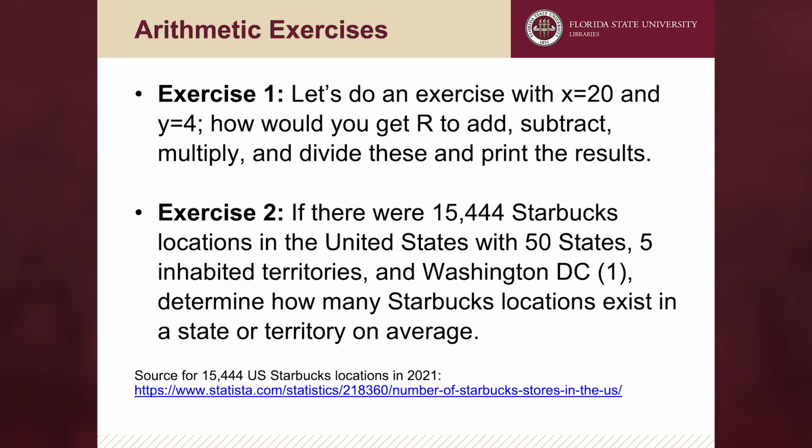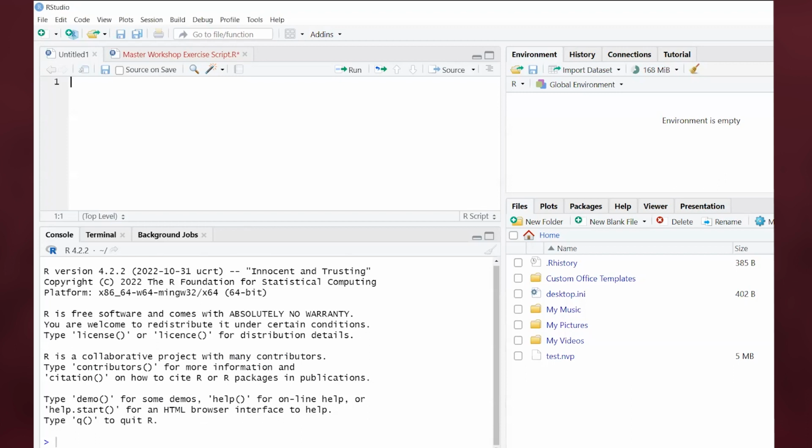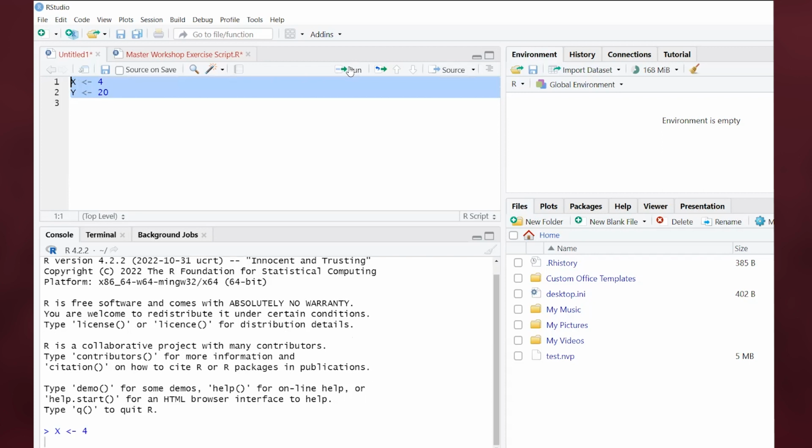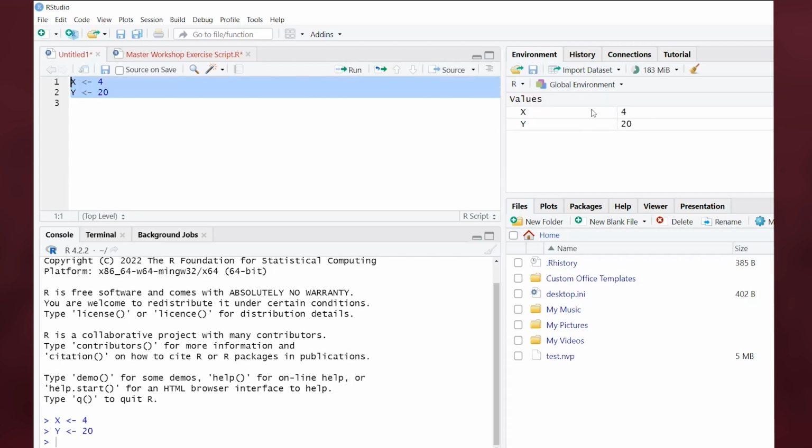So with exercise 1, we had x = 20, y = 4. How would we add, subtract, multiply, and divide? So if I wanted to go up here and say, I'm going to say x is 4, and y is 20. So if I run this, it'll get stored in R in this top right-hand number 2 panel, like x is 4, y is 20.